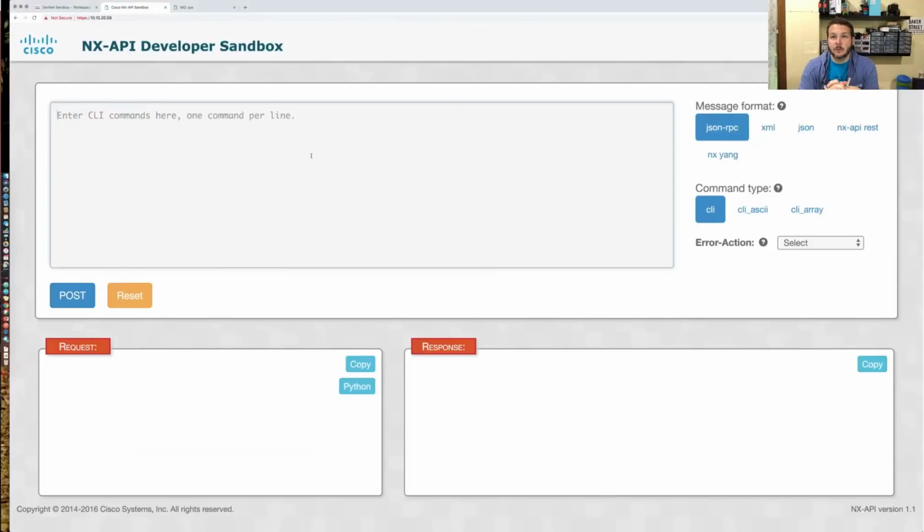It was designed originally to help network engineers ease this transition into programmability and take advantage of NXAPI. What you see at the top here is a place to enter a bunch of CLI commands, and those CLI commands will be turned into a request block.